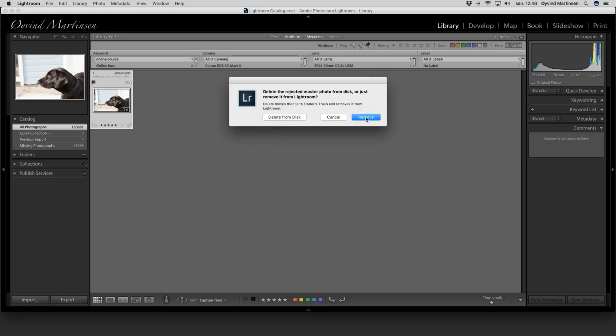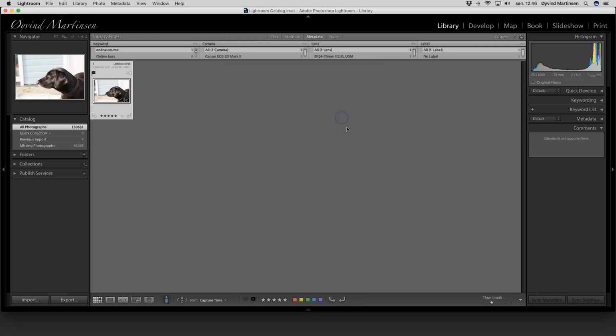So this was a quick introduction to the quick collection and how to delete images. If I regret my deletion here, I can just click on the X and it's back to normal, and I keep the image in the collection.